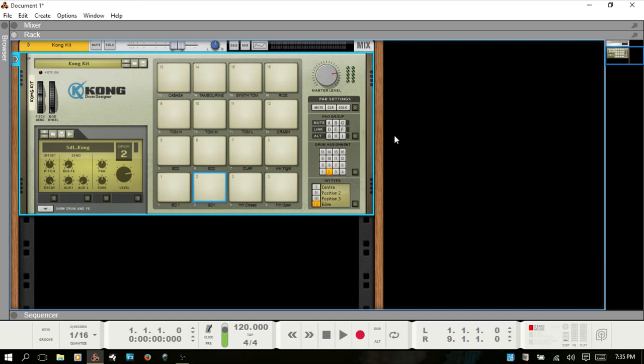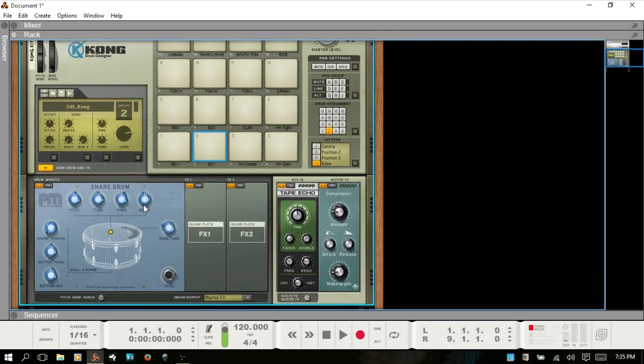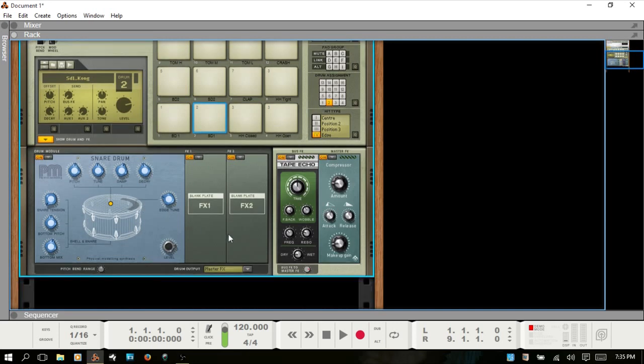So I think we'll finish up here for part 2. In the next video, we're going to move on to the drum and effects section here and cover some of the modules that are contained within this section.